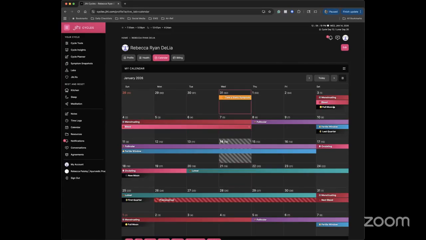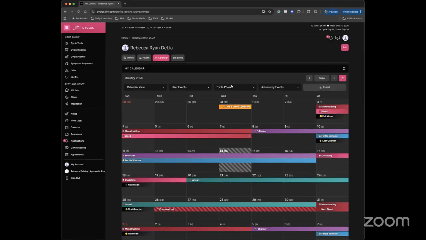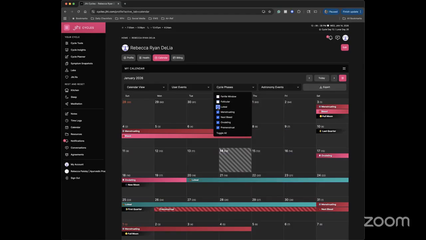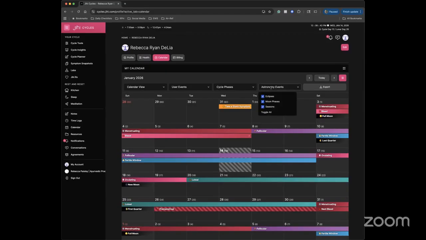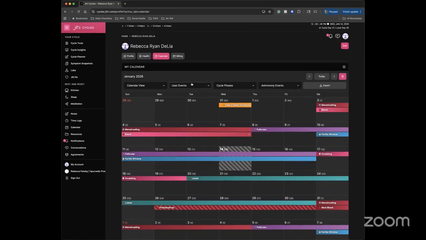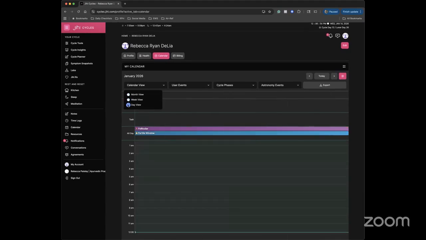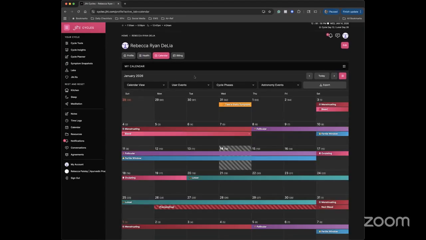If looking at all of this stuff is just a little too much, right? Because you have, here's where I menstruated. Now I'm in my follicular phase, the fertile window. And so if you want less, you can filter out stuff. So if you click on this, things start disappearing. So you are able to see what you want to see. So if you don't want to see the seasons, if you don't want to see the eclipses, the moon phases, whatever you're wanting to see, you can change it to a week, a day. I like looking at the whole month.